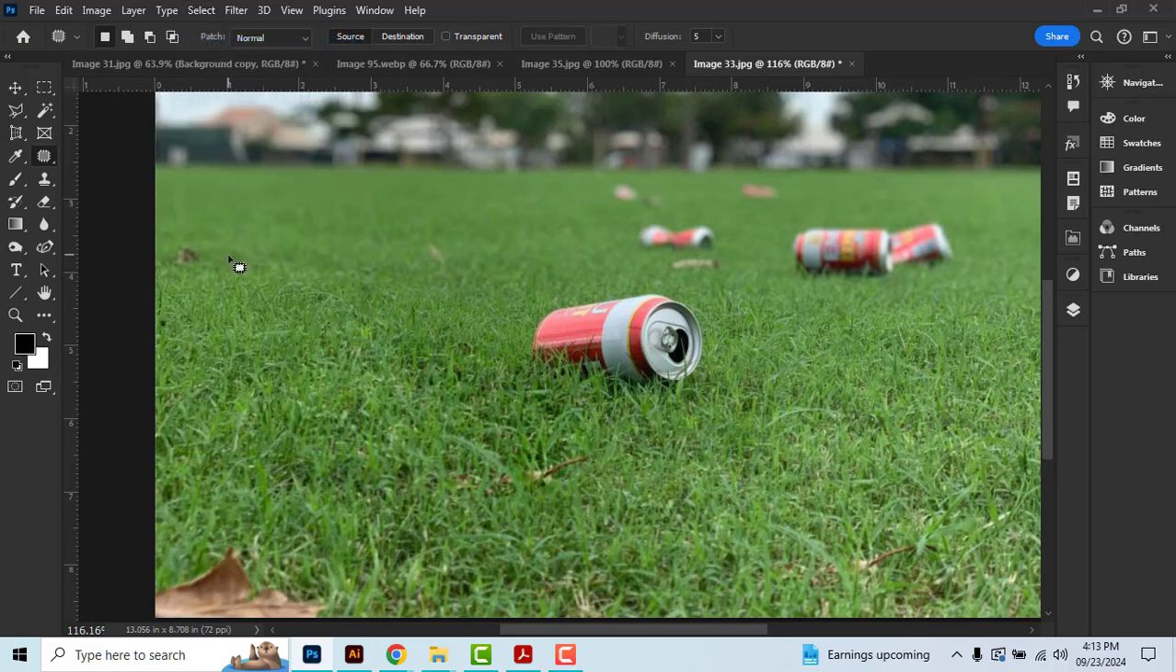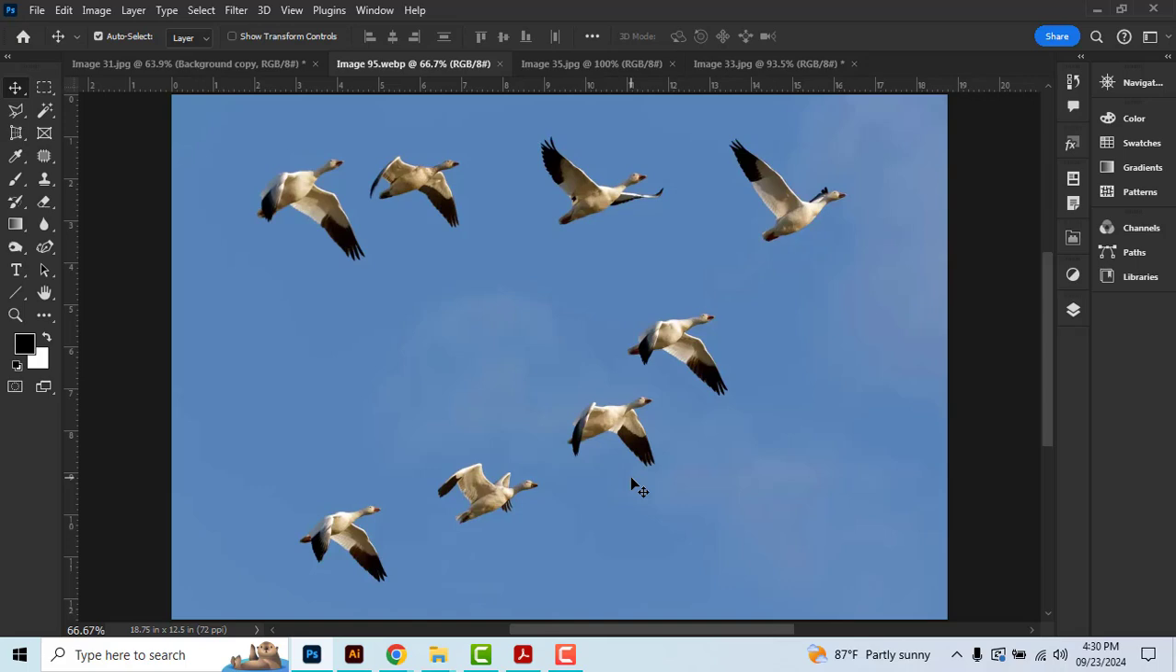into the background. Let's focus on the Clone Stamp tool and Pattern Stamp tool in Photoshop. I have an image opened in Photoshop, and I want to clone this bird over here in the sky. Here's how to do it. In the toolbar, select the Clone Stamp tool.